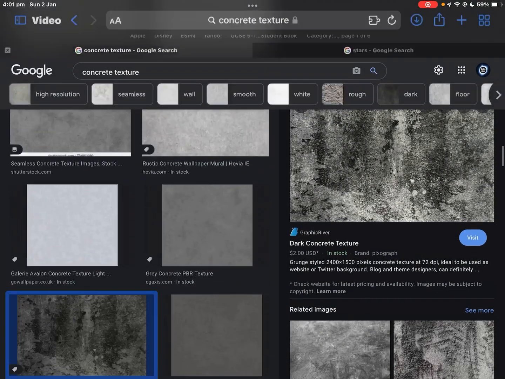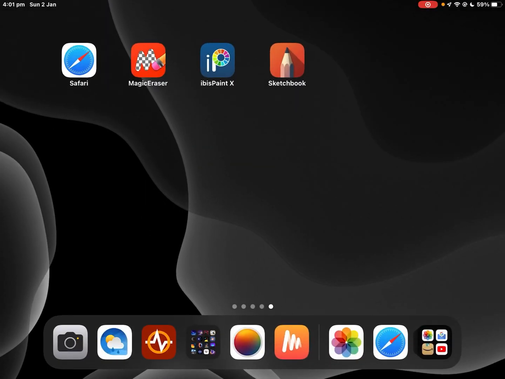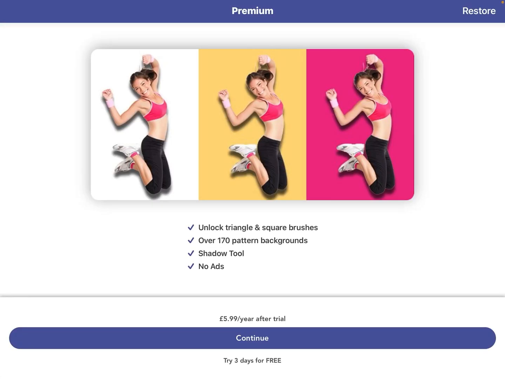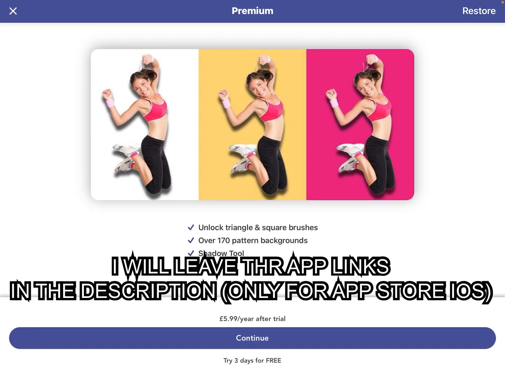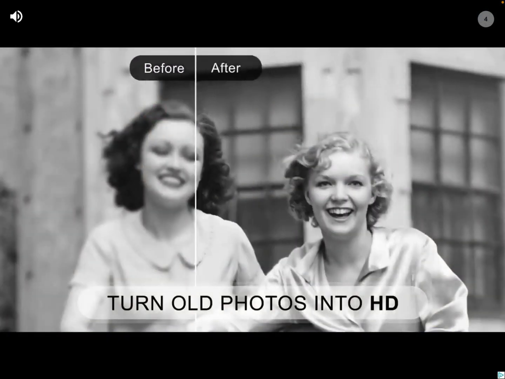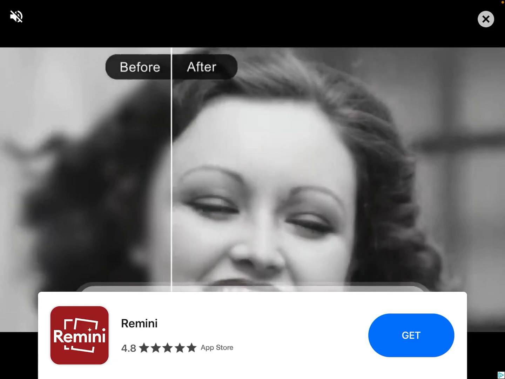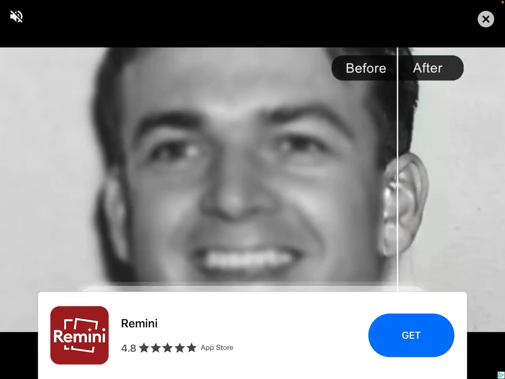Add to photos. And then next, what you need to do is go to Magic Eraser. This app is free. I'm not sure if it's on Android, but it's definitely on iOS. I'm ever so sorry for the adverts, it's ridiculous. Let's just wait until this advert goes.